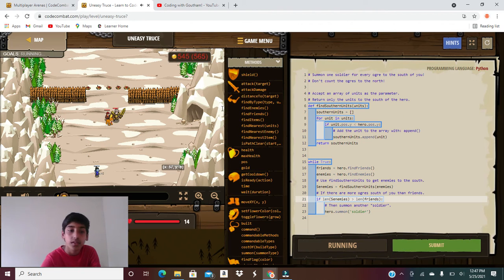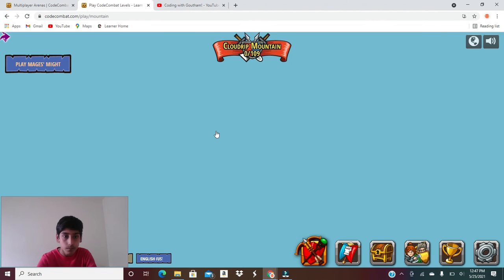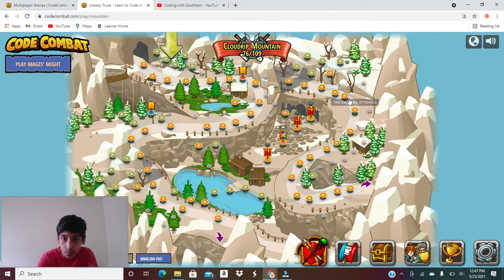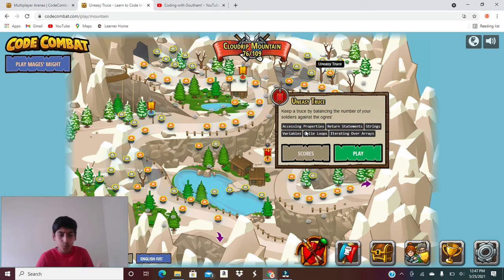So that's it for this level. And now let's go back to see what we learned. So we just go back to Uneasy Truce. Accessing properties. We access the properties of the array units in the function so we could check the y position of each unit. Then we return the southern units array so we could find out what units were south of the hero. Strings. We use the strings.